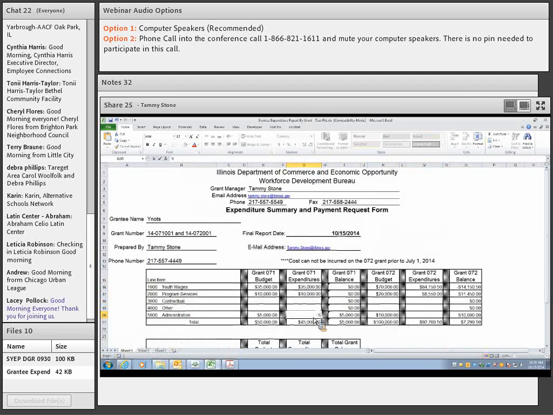So I'm going to expend out the 071 grants, and I'm taking that amount and then attributing the rest to the 02 grants, which gives me my total expenditures for this. So basically, all we're doing is we're allocating your expenditures by grants.